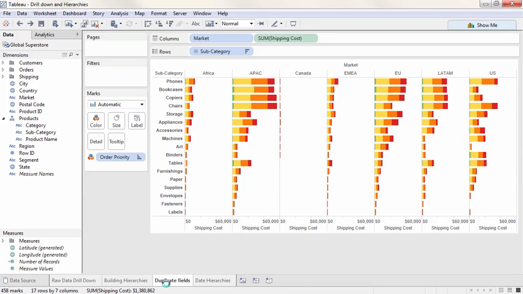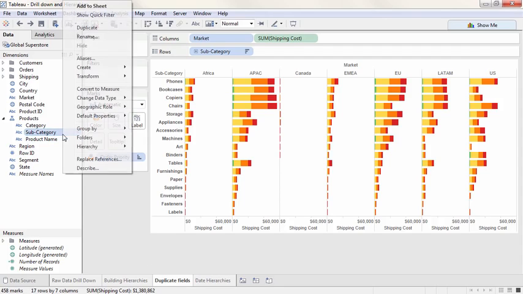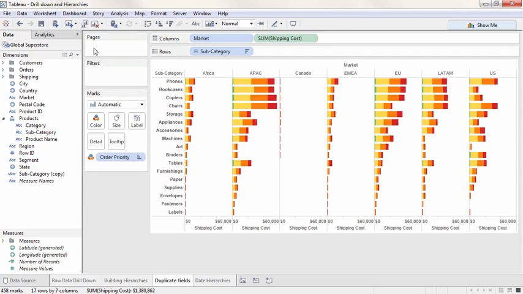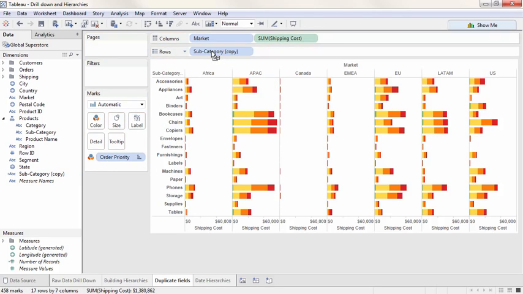There may be instances when it's useful to have a field in a hierarchy, but also be able to use it on its own. For example, perhaps we want to create a high-level view where drilling down to the lowest level of granularity would negatively impact performance without adding to the analysis. We want to be able to use a specific field without drill down as an option. Simply right-click on a field, select Duplicate, and then use that field independently in the view, and it has no drill down capabilities.